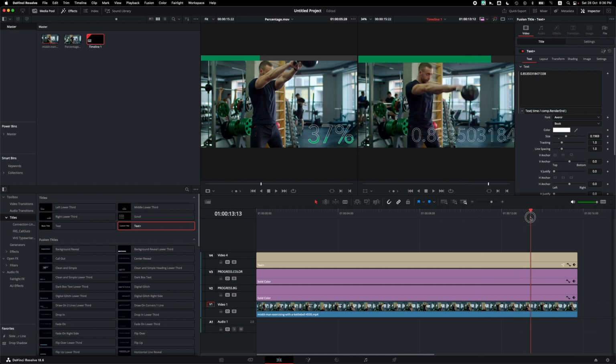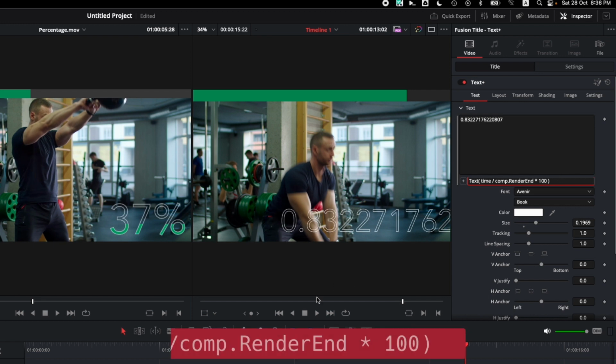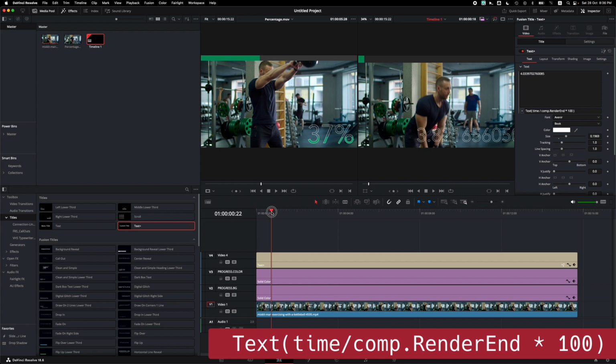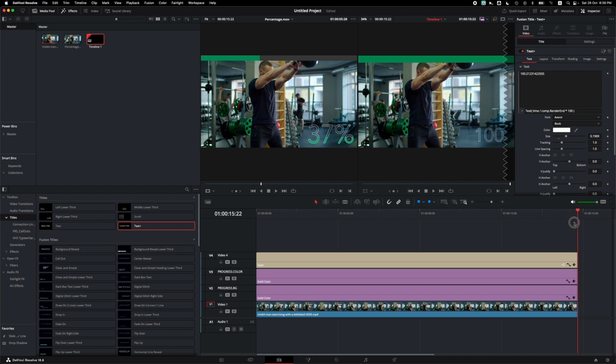Now you can see there's this ratio between the current time frame and the total number of frames. If I multiply this calculation by 100, I will get something that looks like a percentage. So I will start from 0, go all the way to 50%, and you can see 100 at the end. Now the problem is I have these decimals.